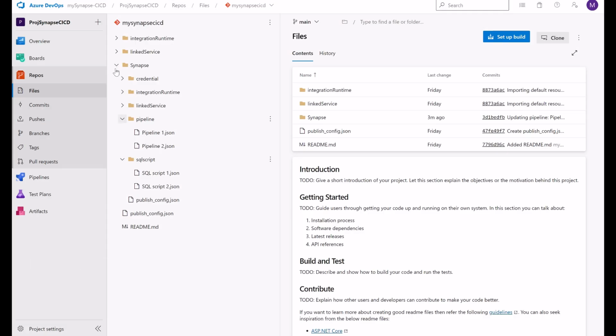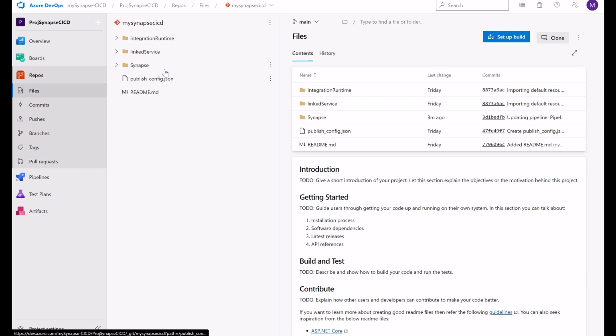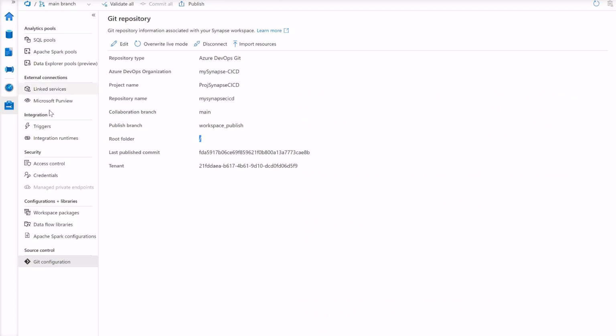Let's see if that is correct. No, it is not correct. My artifacts are not listed in the root folder. They are listed under the Synapse folder. And this is the reason why you're not getting your artifacts listed here.